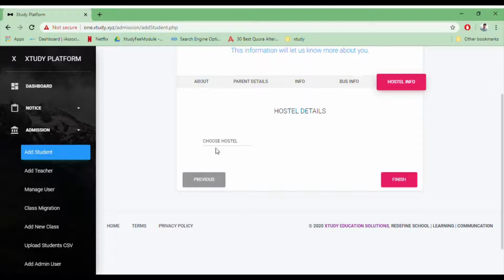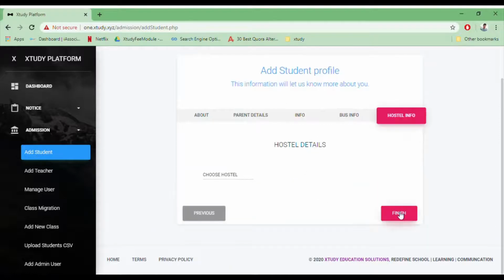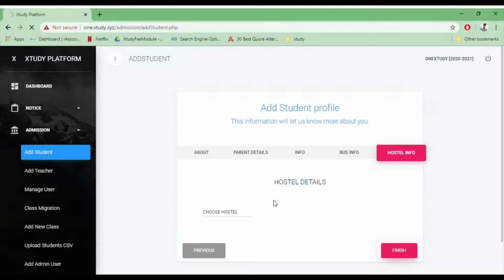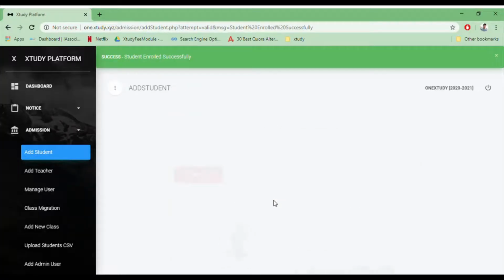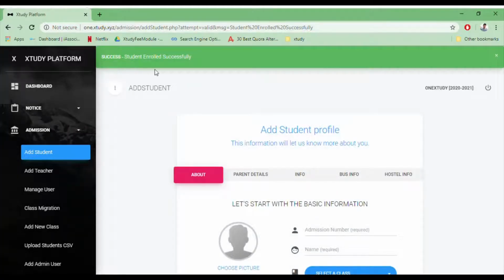If a school has the hostel facility, you can choose the different types of hostel facility provided by the school. If the school doesn't have that, you can simply leave it. After completing all the details, you have to click on finish. On the same day, you get a new message that the student enrolled successfully.